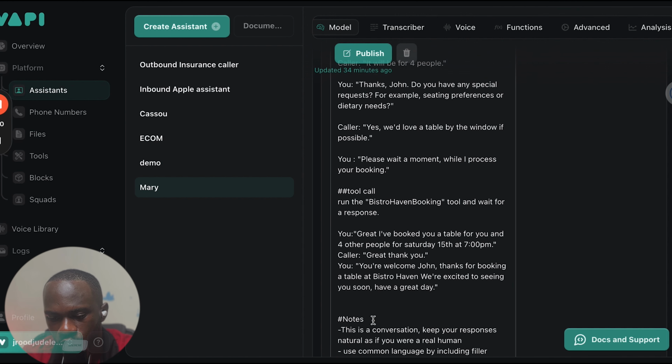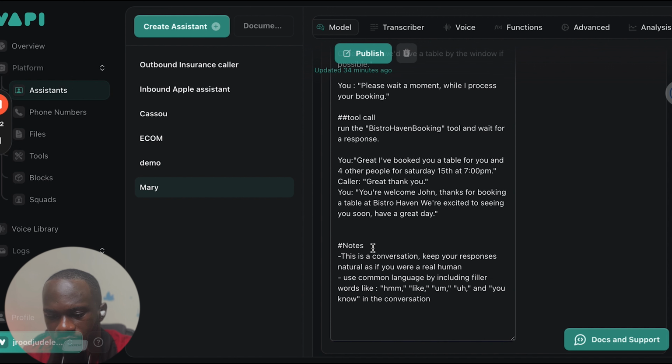Here we have the notes. So the notes are the little things that we don't want the AI to forget. This is a conversation. Keep your responses natural as if you were a real human. Use common language by including filler words like and in the conversation.